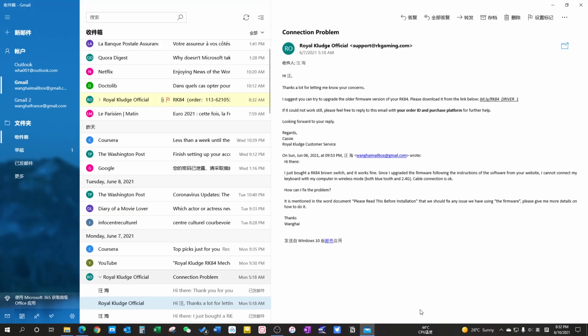So I wrote an email to the customer service and they sent me an older version of firmware and asked me to try it. But after I upgraded with this version of firmware, the keyboard connection, the only way I could use it with my computer at that point, stopped working. So my keyboard literally turned into a brick.